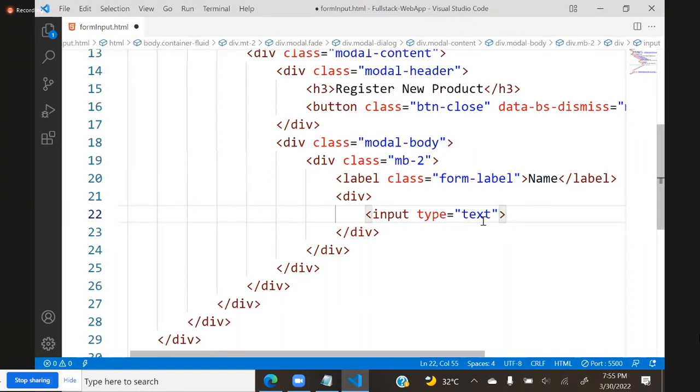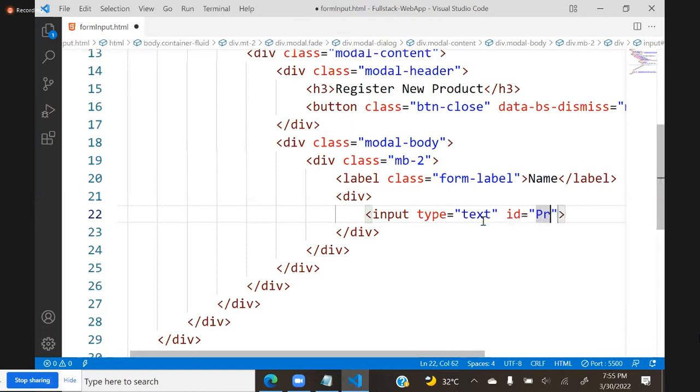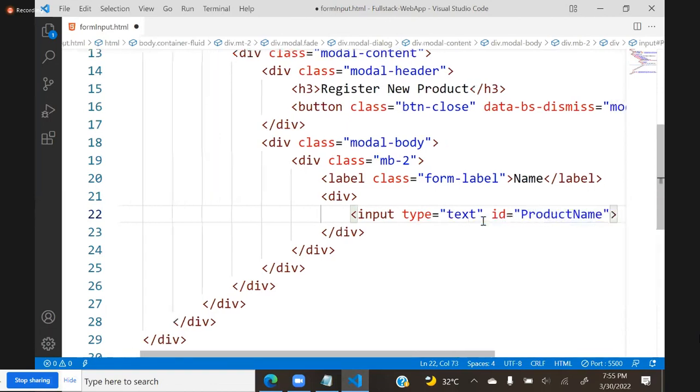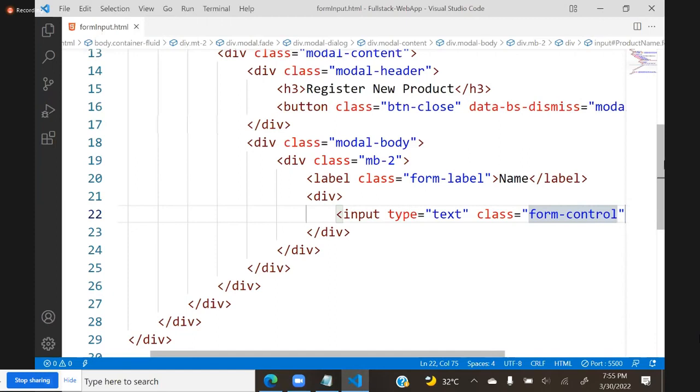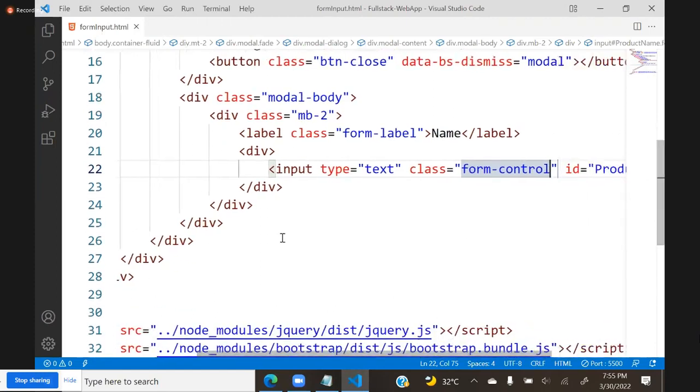And we need to collect the value entered inside the text box. So we should give an ID as product name. Product name is the text box where we will enter the product name. We can collect it with reference to the ID. Okay. And we will put a class form-control. Okay, this is one category.